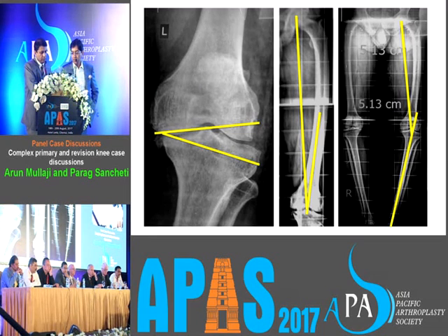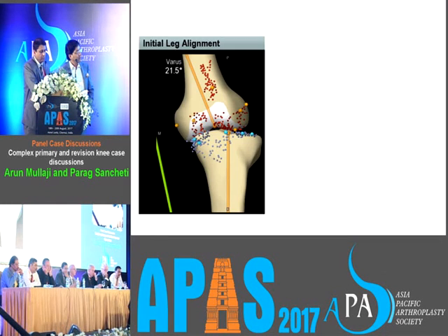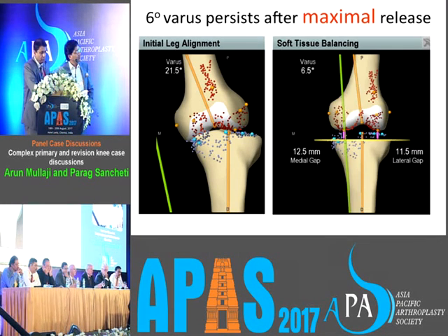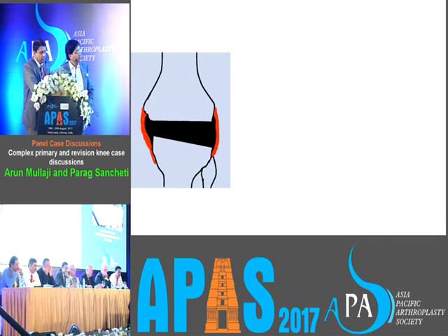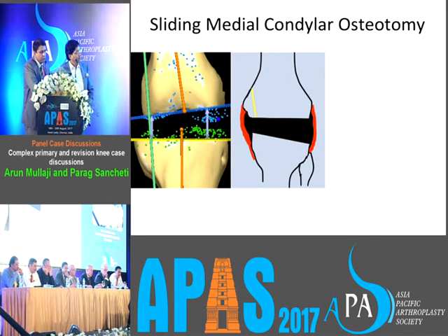I think I have some images here. Okay, so these would be the resection lines if we aimed for a reasonable mechanical alignment of the tibia as well as the femur. So this was our initial alignment, 21 degrees, and after our release, it was still in about 6 degrees of varus, after doing whatever we could: reduction osteotomy, posterior medial release, and so on. So at that point, what we did here was, maybe we can just ask. Yeah. So guys, would you ever consider this?